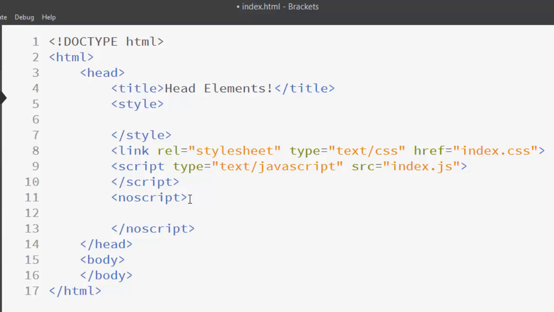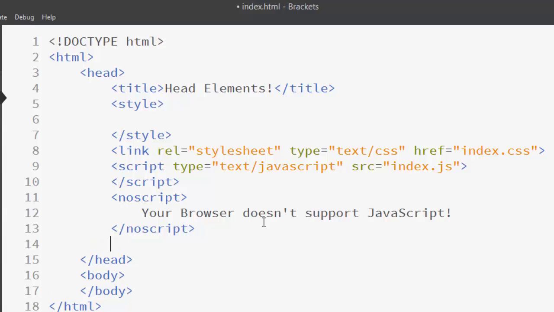because it happens that the browser doesn't support that version of JavaScript, or it's too old to even support JavaScript, or maybe the user disabled JavaScript on purpose. So if that happens, when the user opens the web page, he will get a message that your browser doesn't support JavaScript. But it's really rare to find a browser that doesn't support JavaScript.